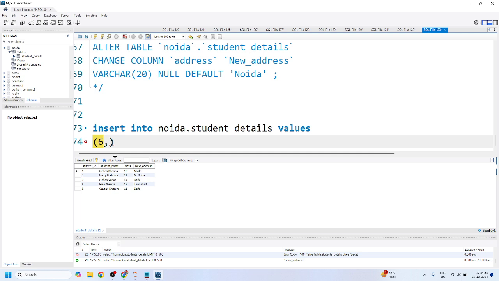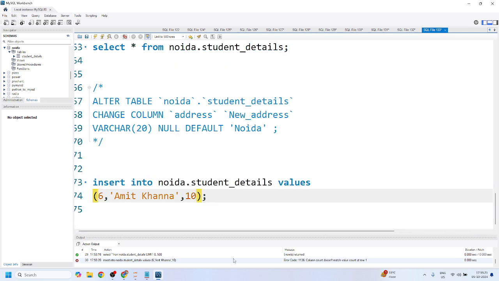6 is your new student ID, right? Amit Khanna is a new student name and he is in class 10, and I don't want to give an address, right? So I cannot just simply ignore this. It will definitely give me an error, right? Let me just run this. And Mohit, you are getting an error, right? Column count does not match.